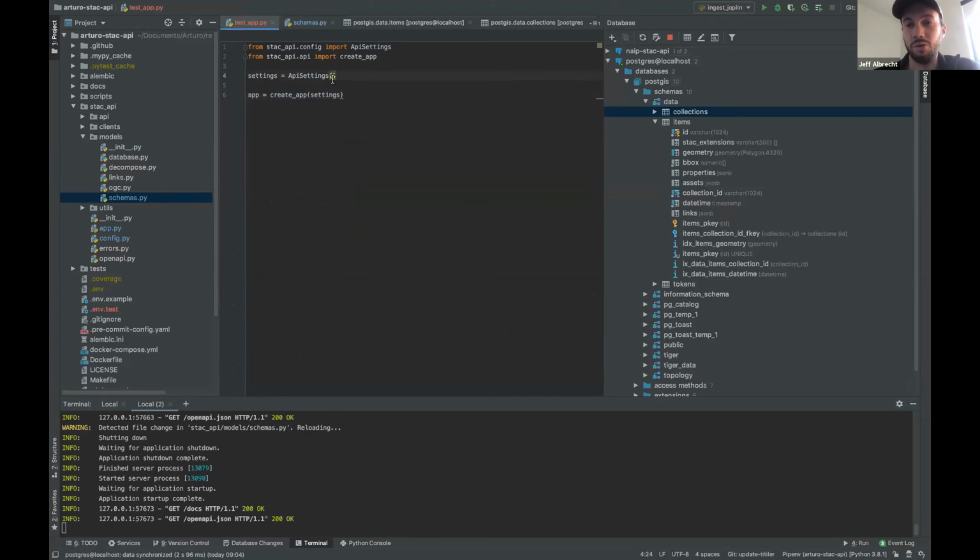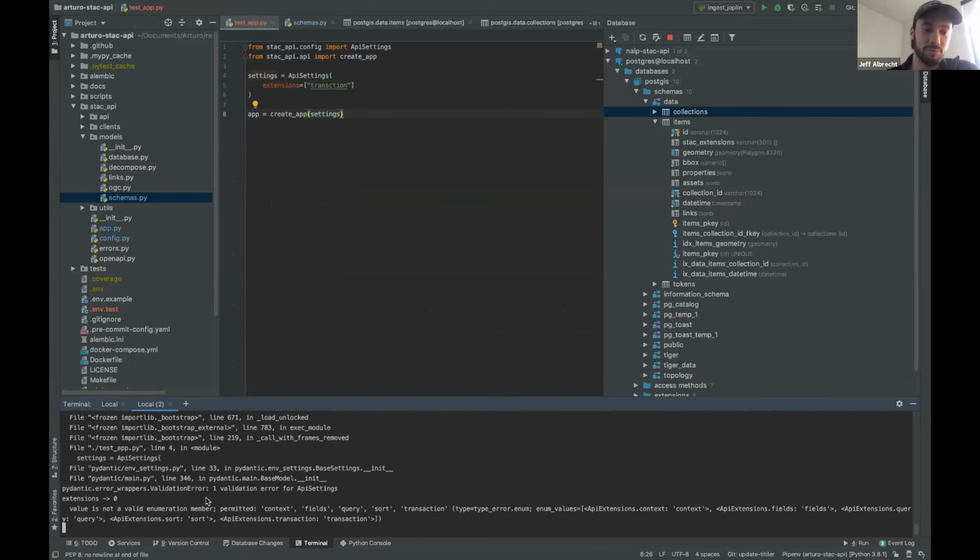Having a normal STAC API with nothing in it isn't super helpful. What we can do, though, is enable one of the STAC API extensions called the transaction extension. So if we let the app refresh, it's very helpfully telling me that I have a typo in here.